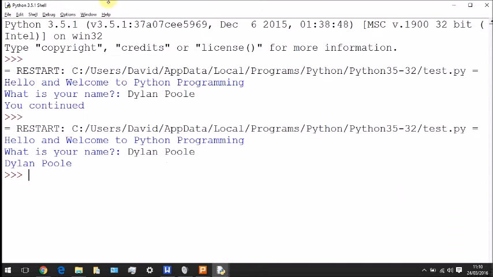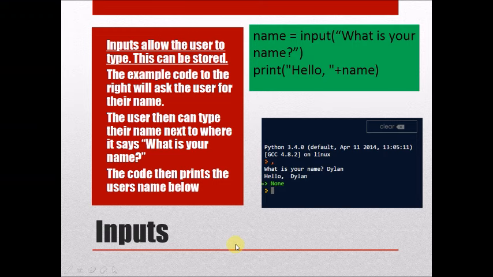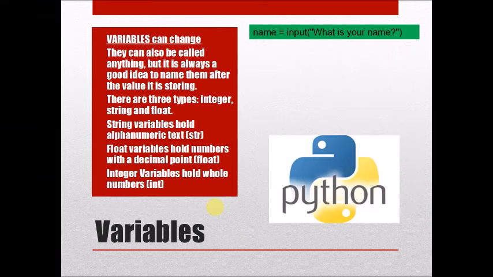Okay, let's go back to Python. Actually, no, let's not. What we're doing next, variables. Okay, so we've already said about this. Variables can change. They can be called anything, but it's always a good idea to name them after the value it is storing. There are three main types: integer, string, and float.